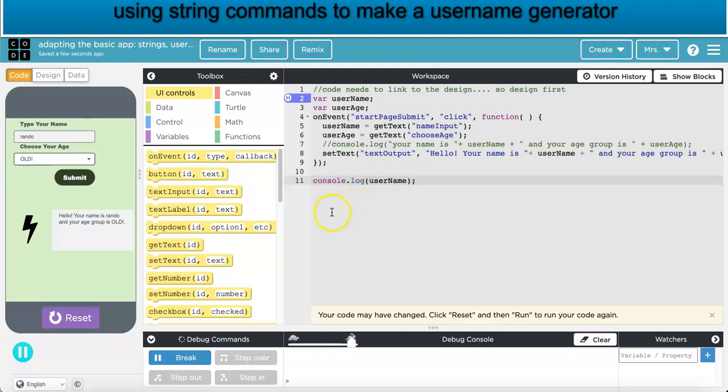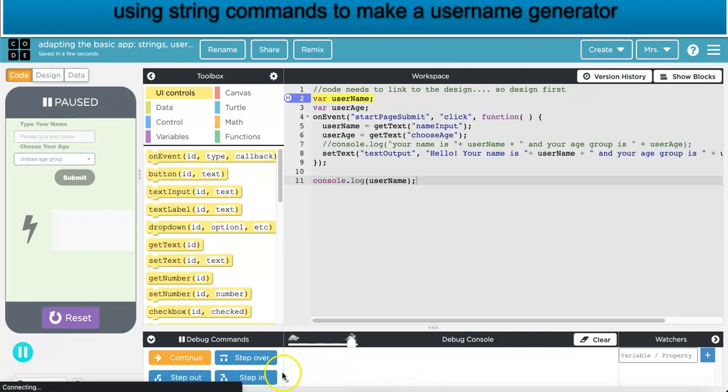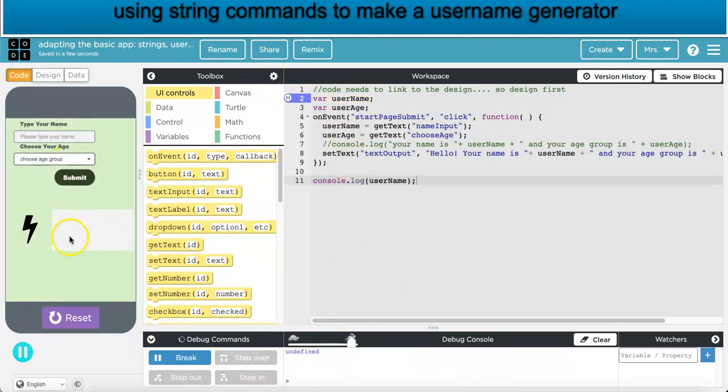Now two things will happen. It's going to be blank here. That's what I'm predicting will happen. So let's hit reset and let's hit run. It's console logging, and nothing's coming up. Let's hit continue because I see the pause right here. It's just waiting. There's nothing actually in username, so it's coming up as undefined down here. So this console log doesn't work.